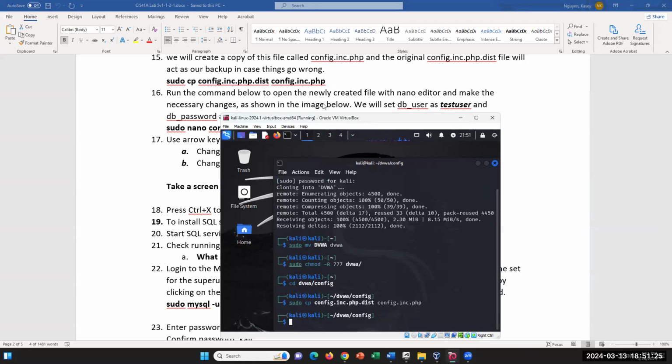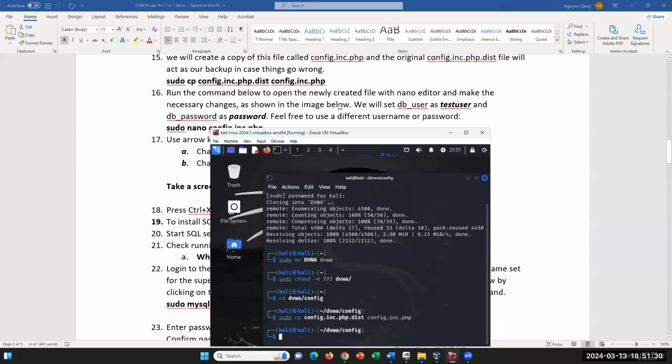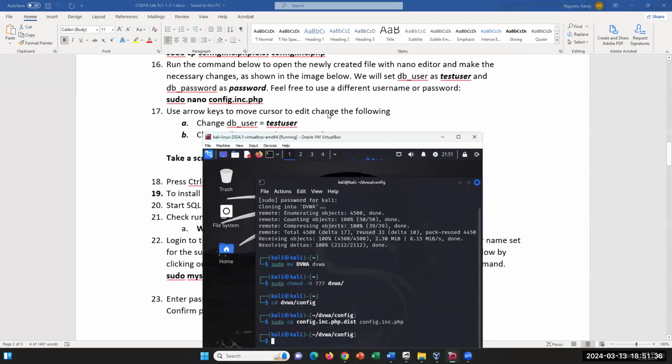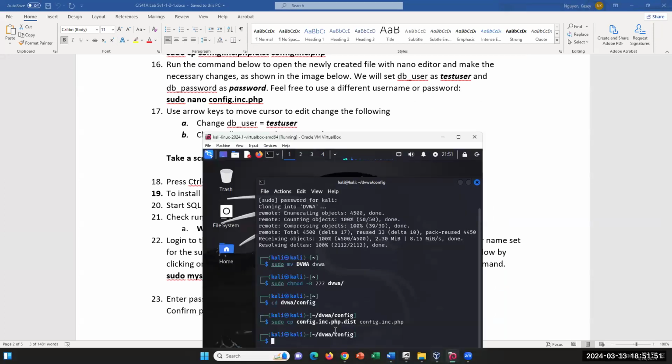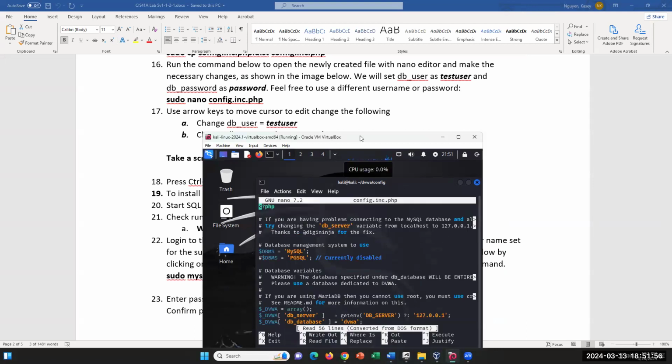Then what we're going to do, I modified this a little bit based on last year's version. I wanted to break down the steps a little bit clearer. So we're going to access this PHP file and then modify the user account within it. When you do sudo nano config.inc.php, it's going to open up the PHP file, and within that, you can modify your user account.